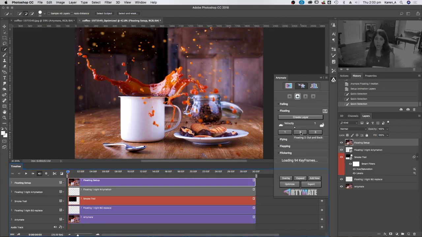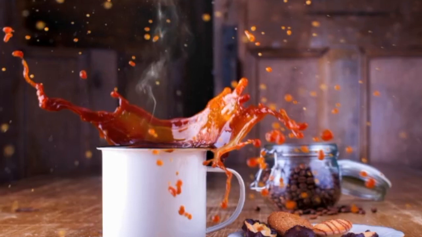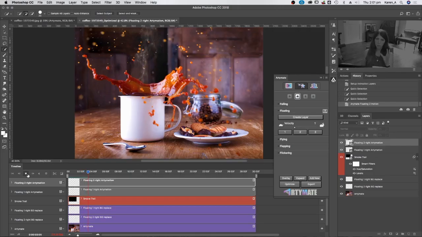Now the way that you get variety is that you can change the velocity each time you do it. So if you're clicking 1 again, you might change the velocity. You can also change the direction. So each direction will create a different movement. So with floating, it will move in a different rotation. So now we've got them floating in different ways. So the first group is floating in a different motion to the second group.